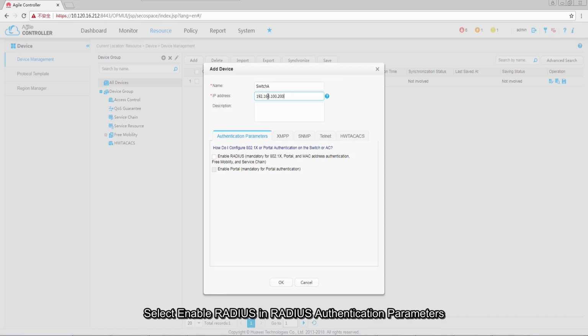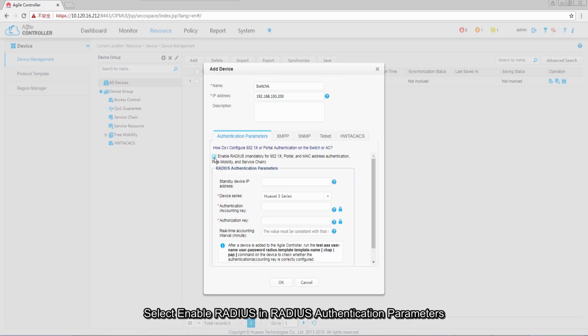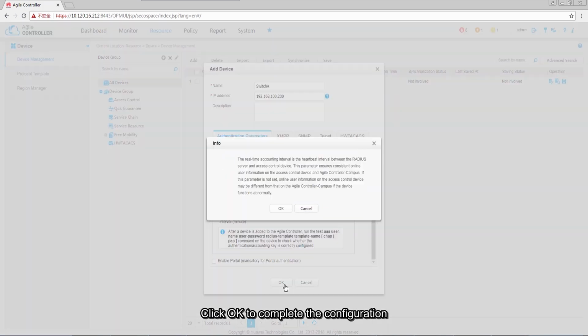Select Enable Radius in Radius Authentication Parameters. The device series remains Huawei S Series. The authentication and accounting key as well as the authorization key are the shared key Huawei2012 of the Radius server configured on SwitchA. The real-time accounting period is not configured. Counting is performed based on the duration. Click OK to complete the configuration.